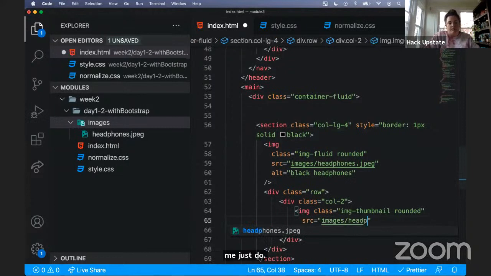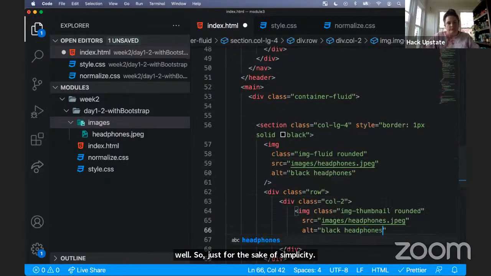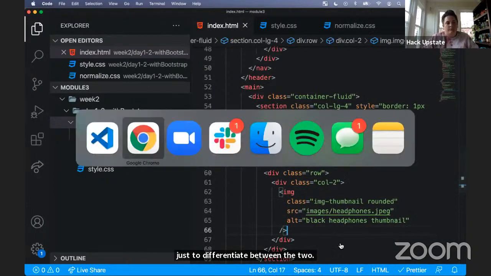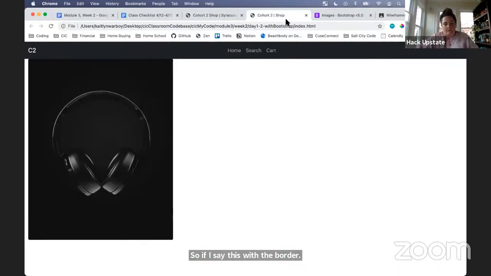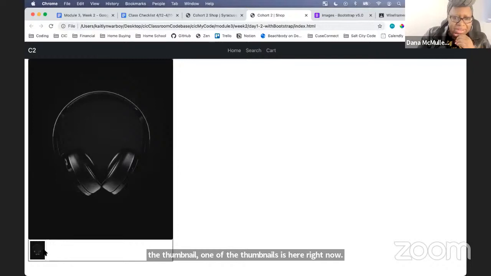We're going to use the same image for the thumbnails as well, just for the sake of simplicity, and I'm going to give it the same alt tag as before. You could give it thumbnail as well if you want, just to differentiate between the two. So if I save this with the border, there's the black border that encompasses that large feature image. And one of the thumbnails is here right now. Can we see a border at main? Mm-hmm.